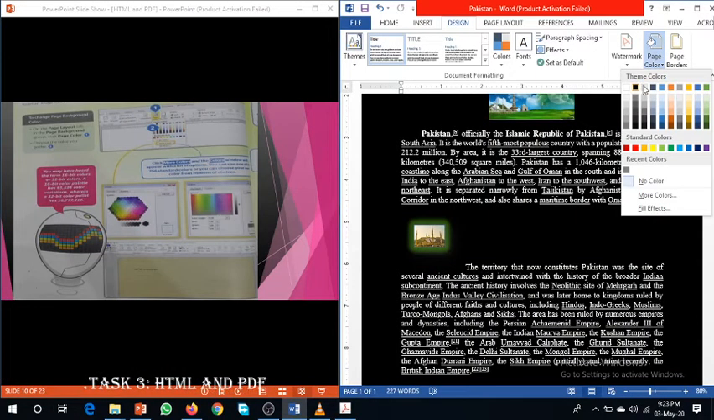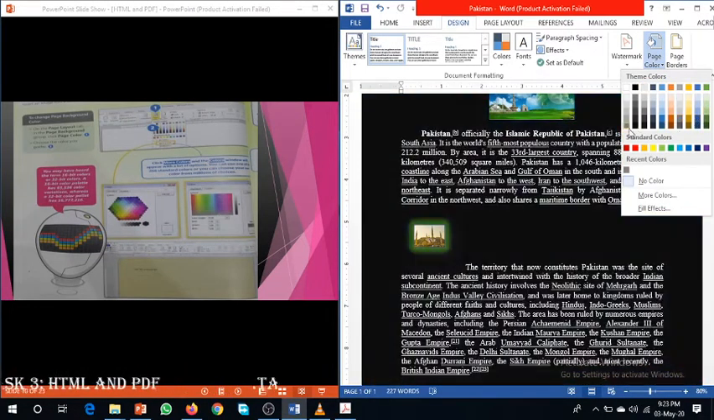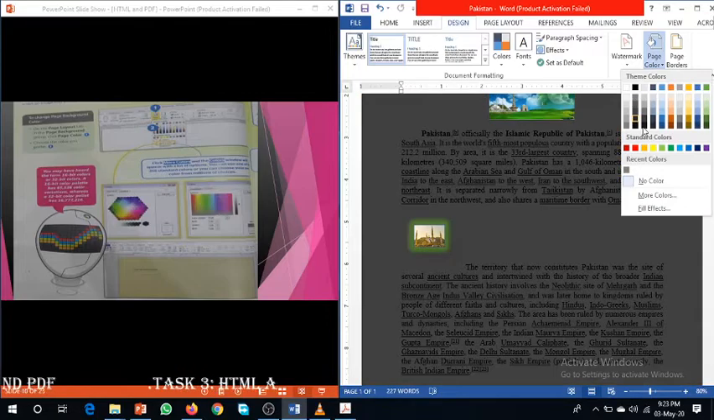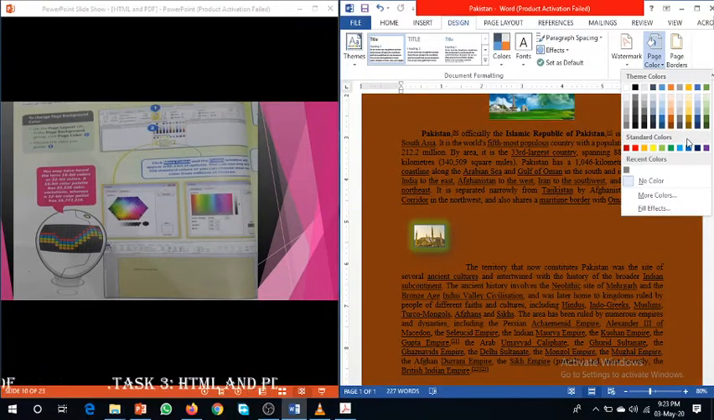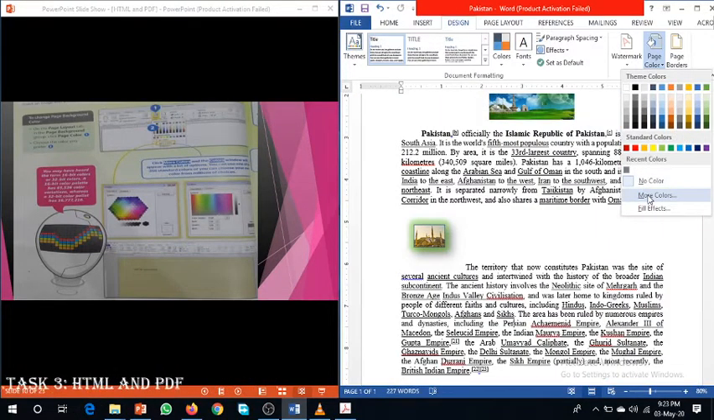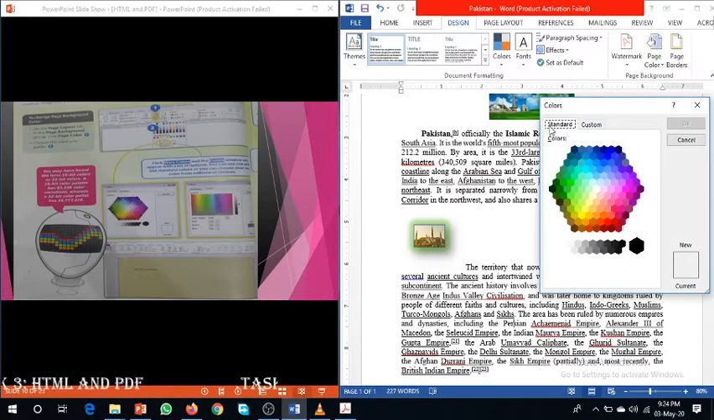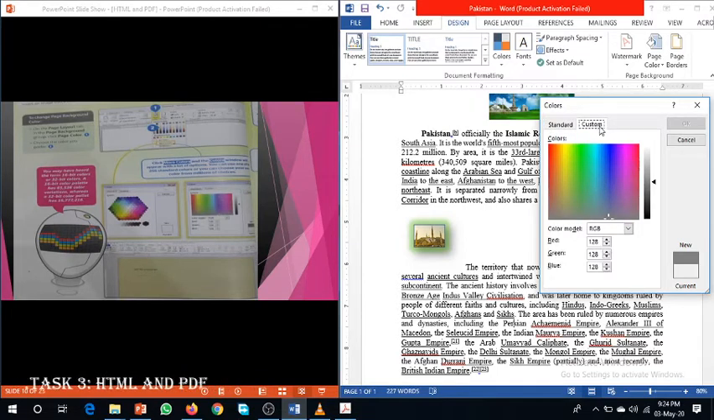There are 256 standard colors, and you can create millions of your own choice. Click on more colors. There are standard colors, and here are custom colors. You can create the color of your own choice.